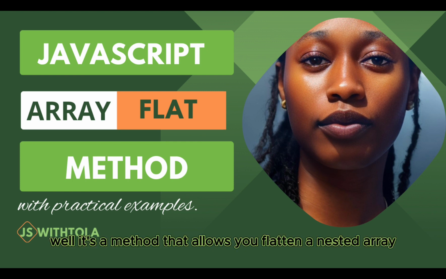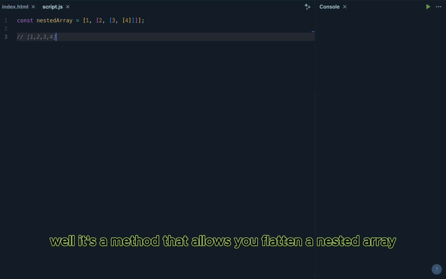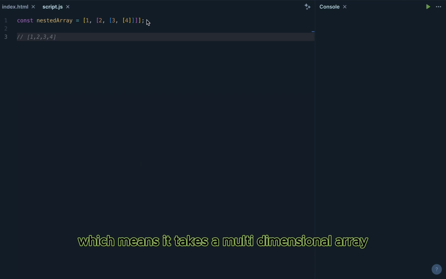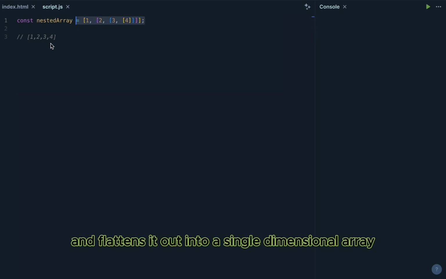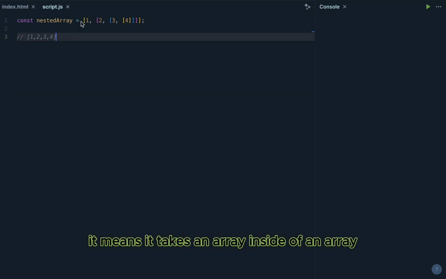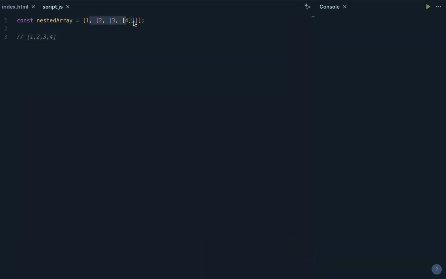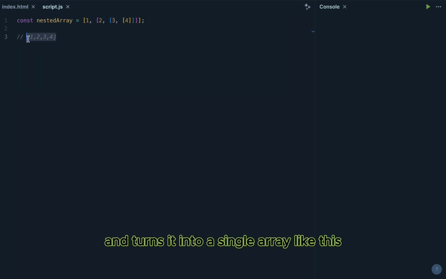Well, it's a method that allows you to flatten a nested array, which means it takes a multi-dimensional array and flattens it out into a single dimensional array. In simpler terms, it takes an array inside of an array inside of another array and turns it into a single array like this.